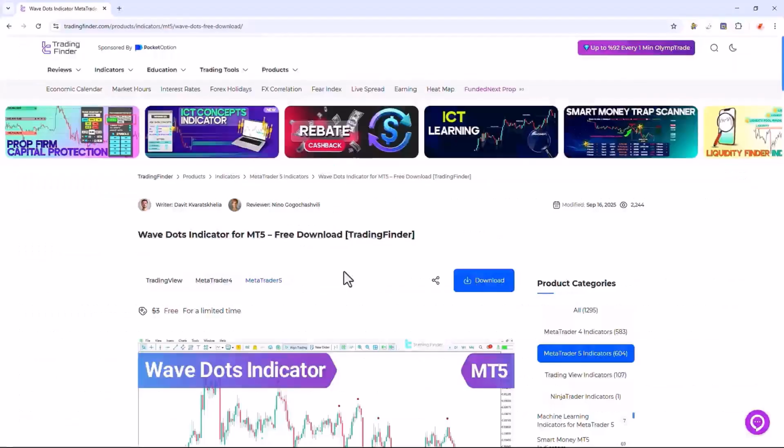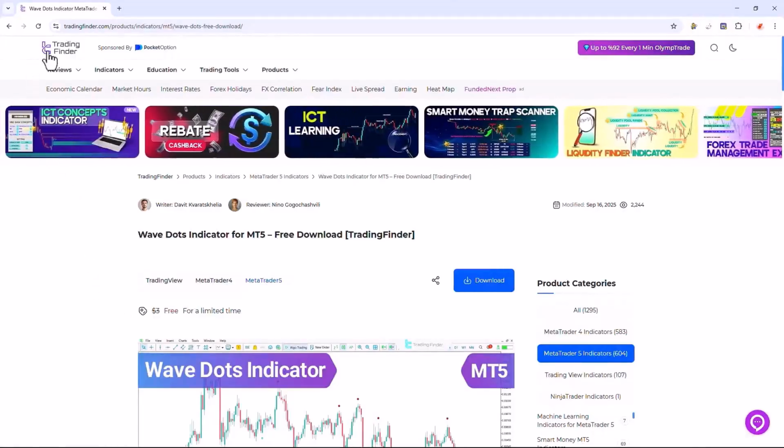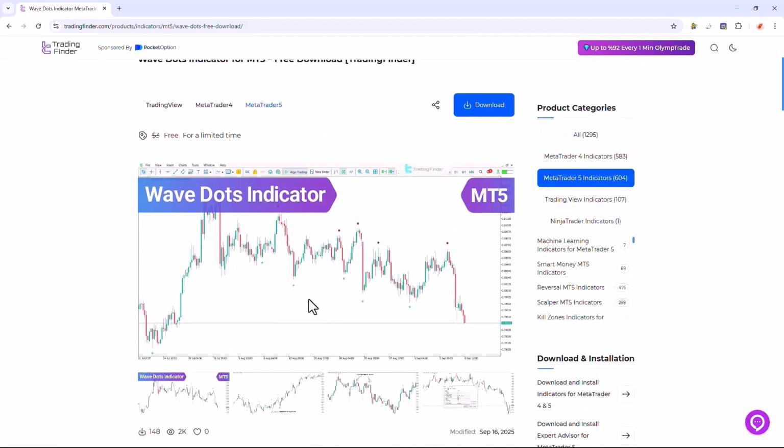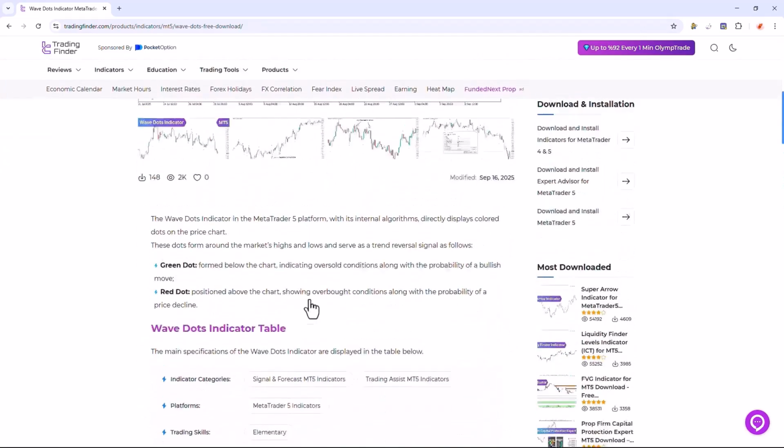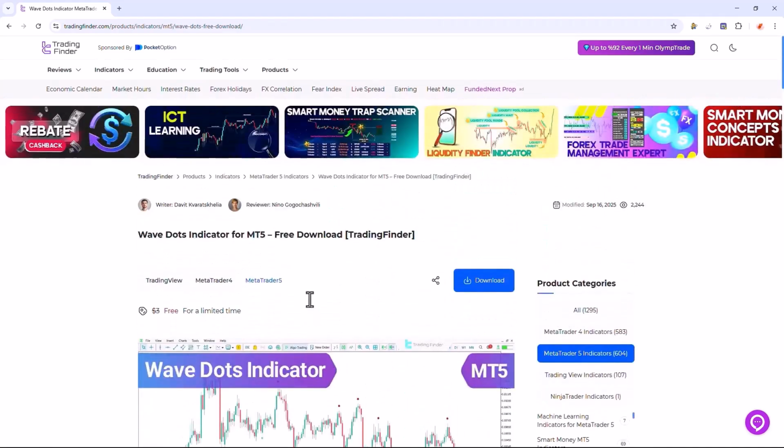The wave dots indicator is a specialized tool offered for various platforms on the TradingFinder website. Traders can download the indicator file for the MetaTrader 4 and MetaTrader 5 platforms from this section. And also, to learn how the indicator works and operates, they can read this page.